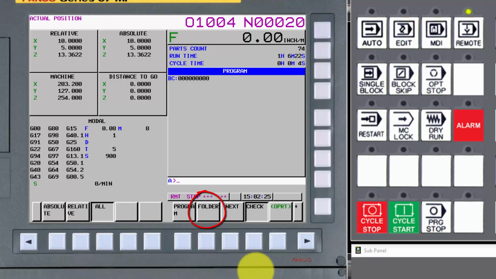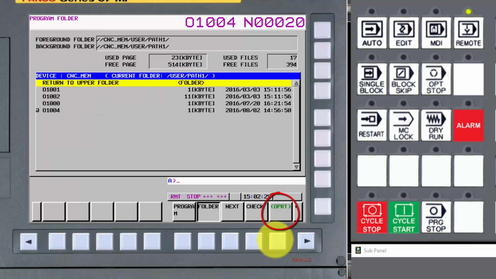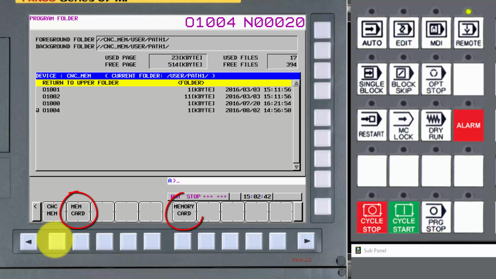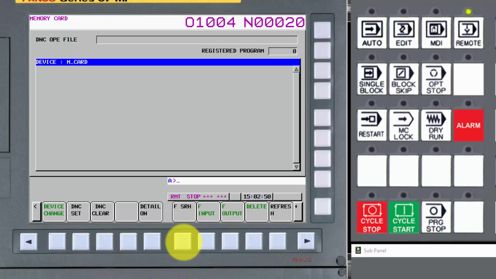First, we select the program folder. Next, we press the Operation soft key. Next, we press the Device Change soft key. In this example CNC, we have three choices, and it's a bit confusing that two of them are labeled Mem Card and Memory Card. The one we want is the full spelled Memory Card. Once that is selected, we can see a list of the programs available on the memory card.